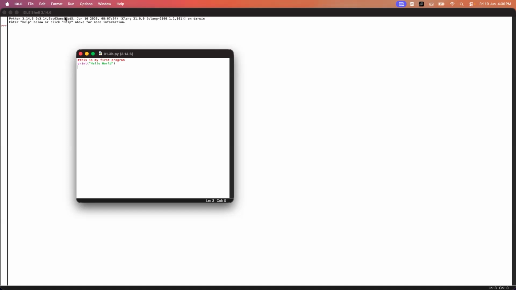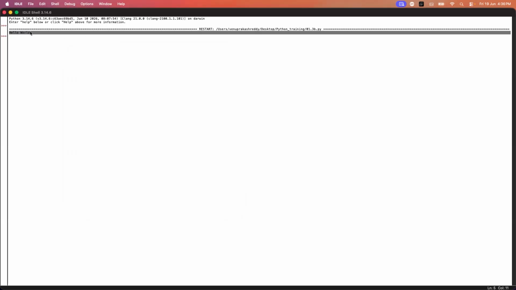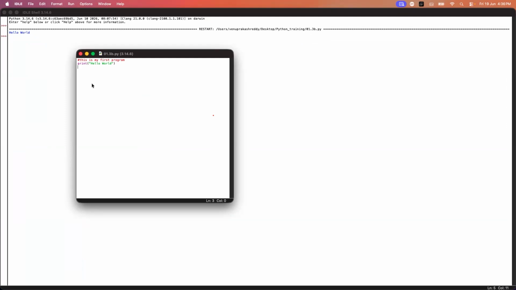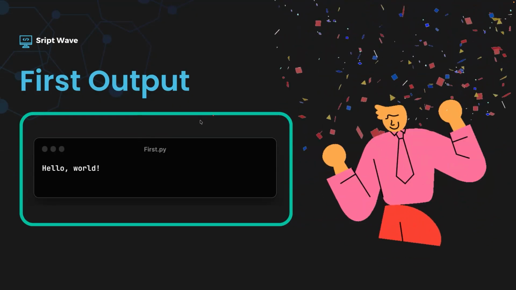So add the double quotes and click on Run Module. This will execute your code. Hello world. You can add your name, your parents' names, your best friend's name, etc. There are endless possibilities. So keep it however you want. Okay, let's move forward. Once you have it, you got the first output.